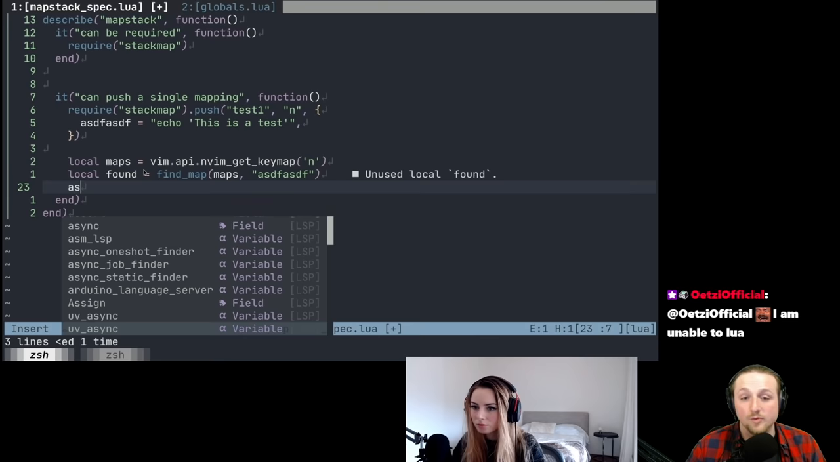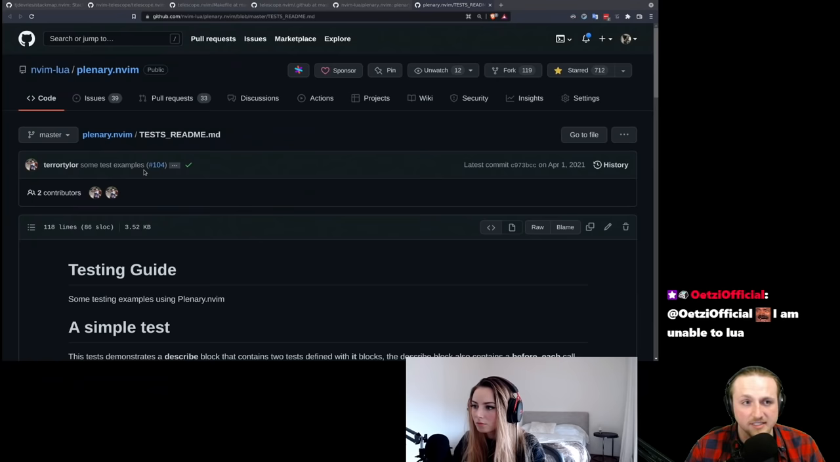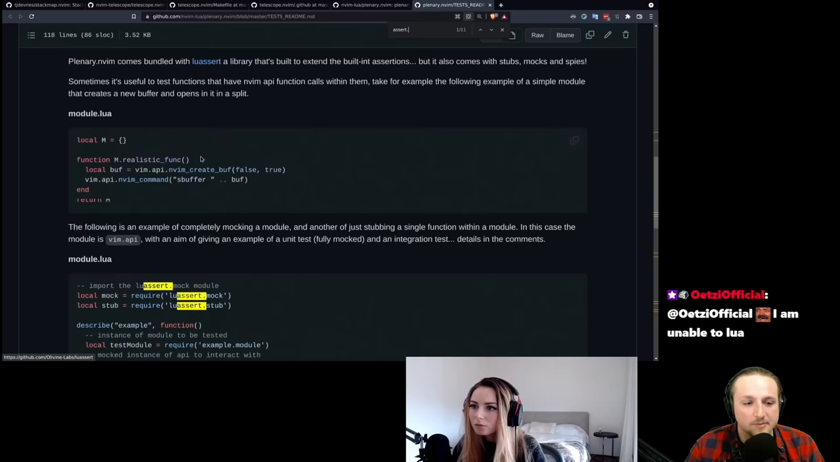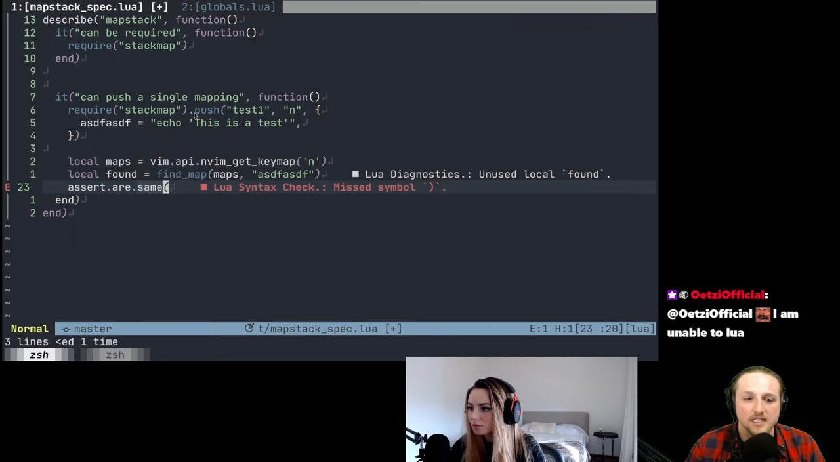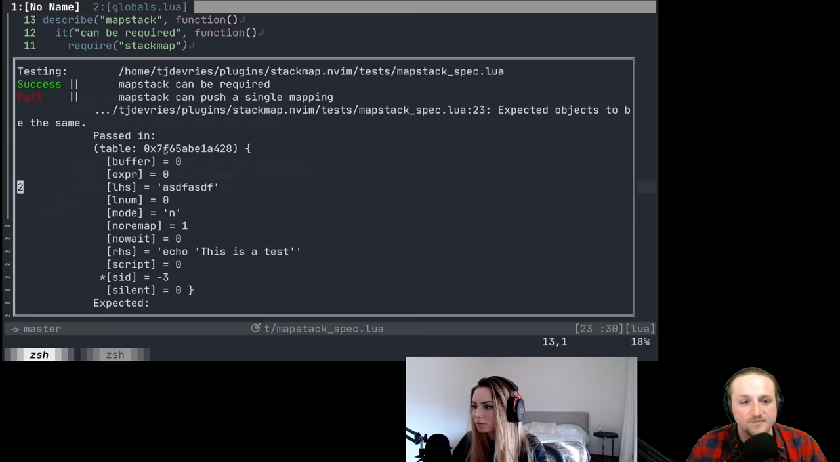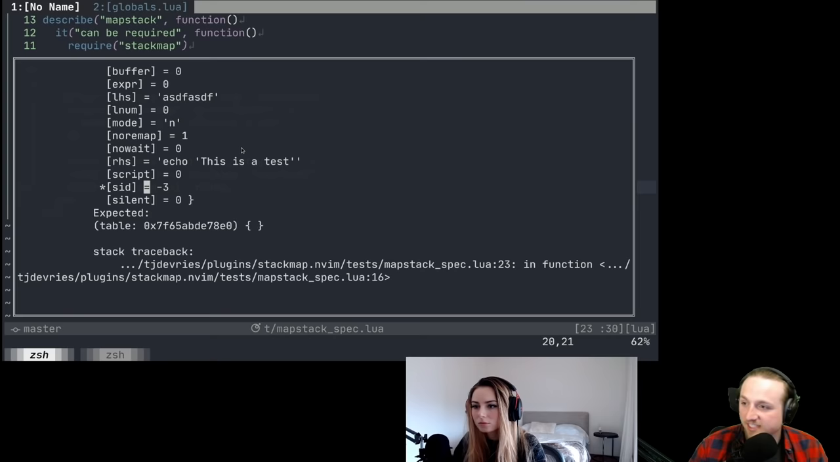So what we can do is say assert.are.same. This is built in, and you can read about this in the testing guide. There's this whole Lua assert library that is just available to you, which is really cool. And so let's just say that it should be an empty table, which is not what we expect, right? We want it to actually be something. When we run this file, it'll say, hey, you passed in this table that doesn't look like an empty table. So our test failed, which is good. That's what we wanted to have happen.